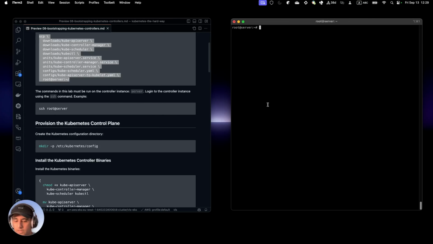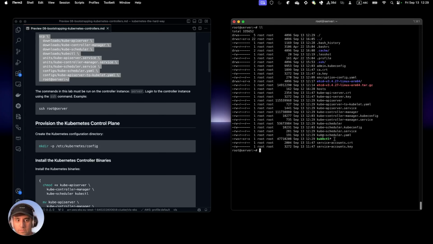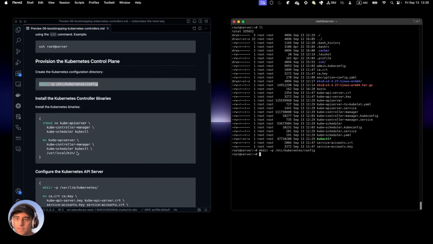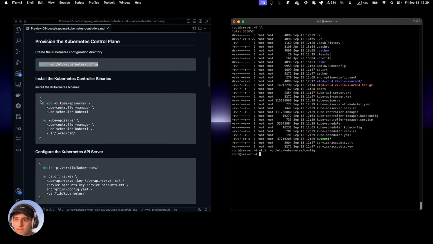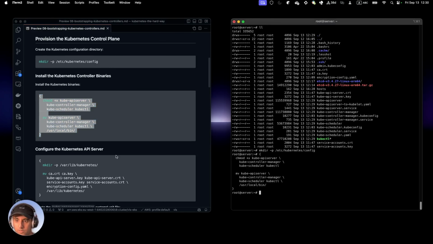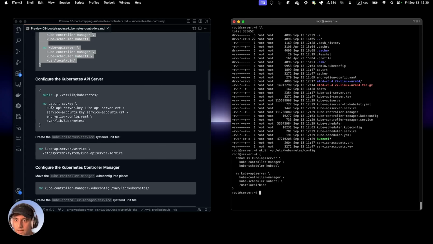Now we're on the server, in the root directory. We have all the configs, all the stuff that we need. First off, we need to create a directory for storing the Kubernetes config. Let's move the binaries to /usr/local/bin and give them execution rights.